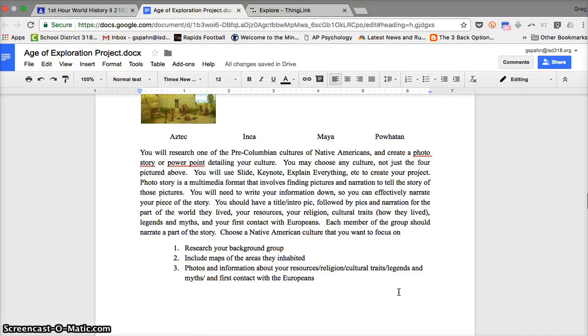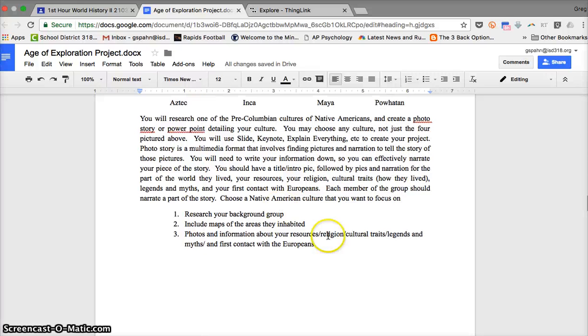If you want to do a different culture, a different tribe, just let me know. But what I'd like you to do is to create some kind of moving story about these guys, using their pictures so that you talk through it. So your research would go into the background of them. Where did they live? What did they do? Picture some maps of places they inhabited or migrated to, and then photos of them.